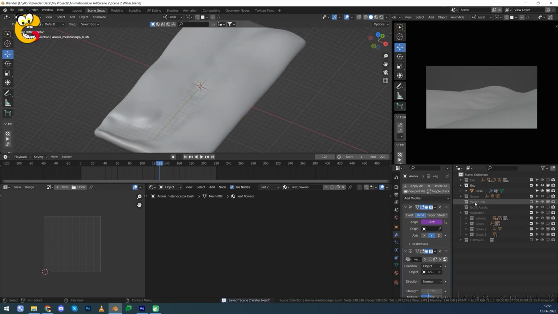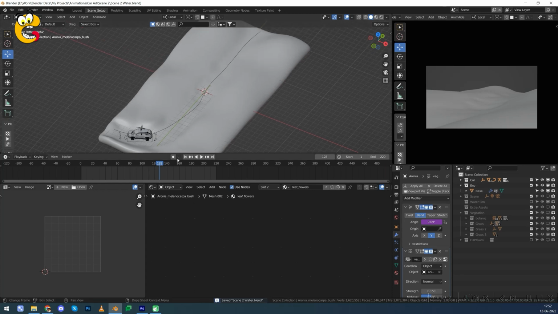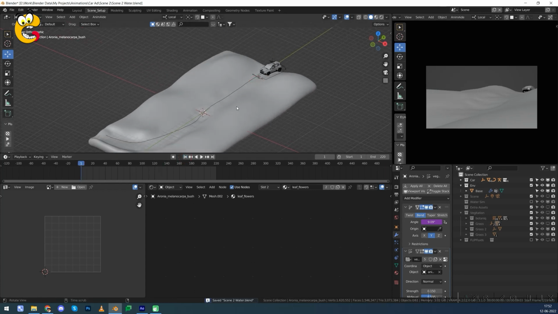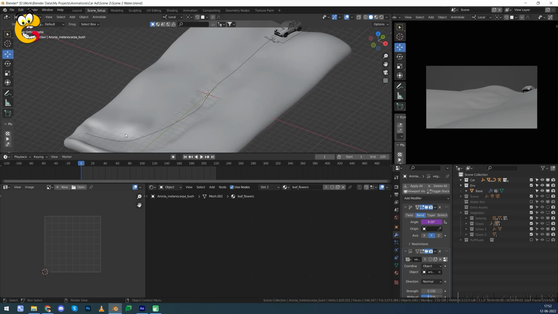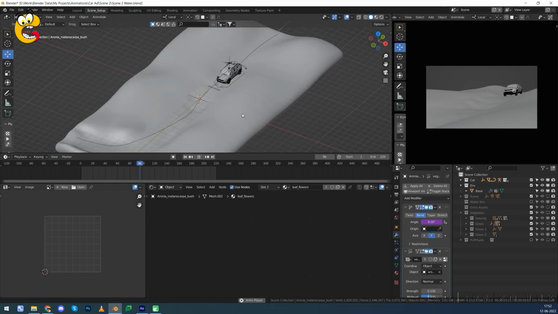Then I used the car here. I rigged this in Blender, and this is the car I used. Again I animated this on a path which is shrink wrapped on the surface, and you can see how the car is animated.